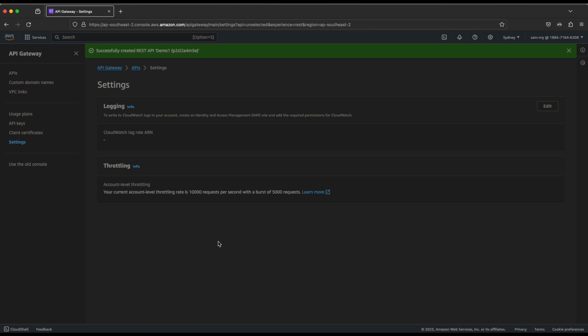The very last one is settings. Of course, this has a few settings. One is you can log the API request, like metadata and payload, for troubleshooting purposes. The other one is account level throttling, which applies to all the APIs under this account. But you can still override these settings in a specific API if you really need to.